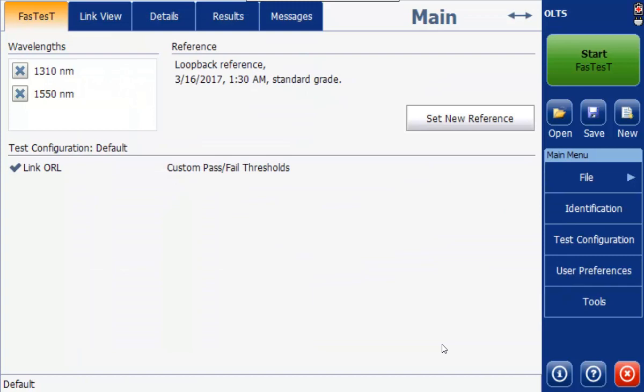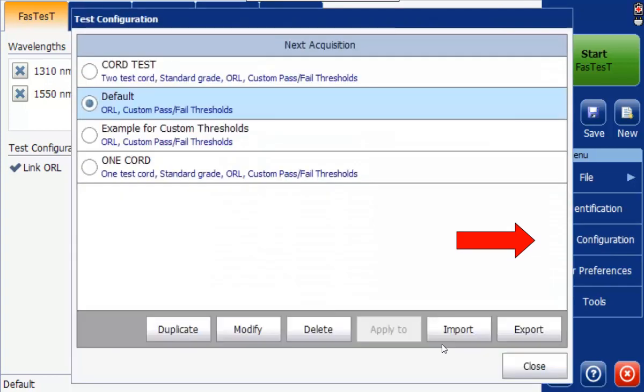From here, I want to set a test configuration. So this particular unit has four different test configurations in here. So your unit might vary. All of our test sets should have a default, which is usually where you want to start. You can set custom configurations for different types of test applications, like in a PON environment, a backhaul or fronthaul environment, in a data center. There are different types of test configurations that can be used. So in this case, I'm going to use default.